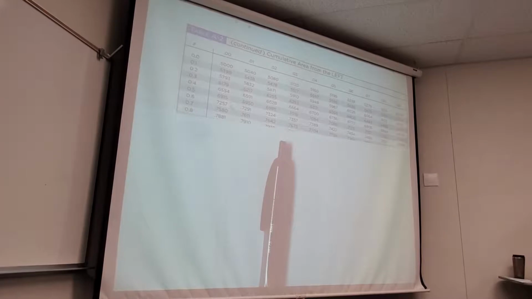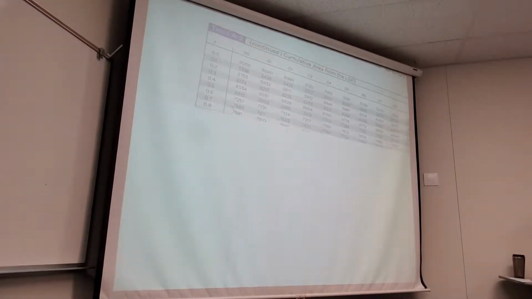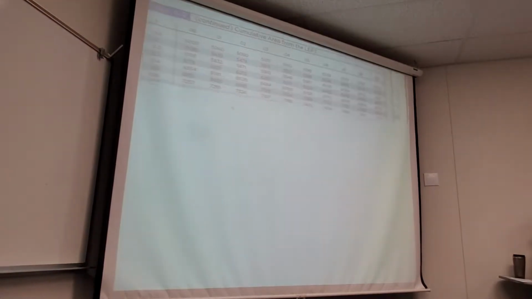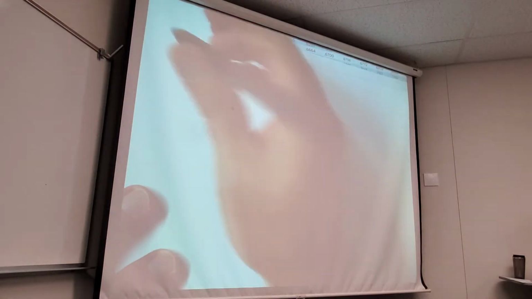All right, so especially if you just got this Z-score chart, you're going to want to know how to read this thing. All right, so let's do a couple of warm-up problems.